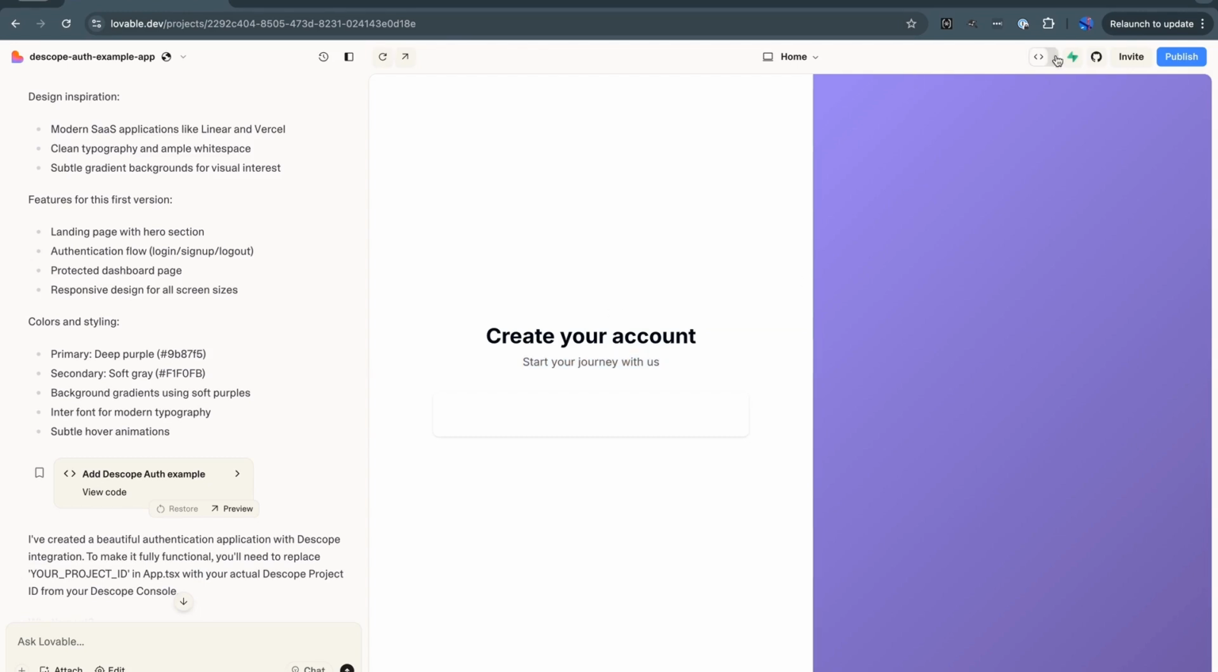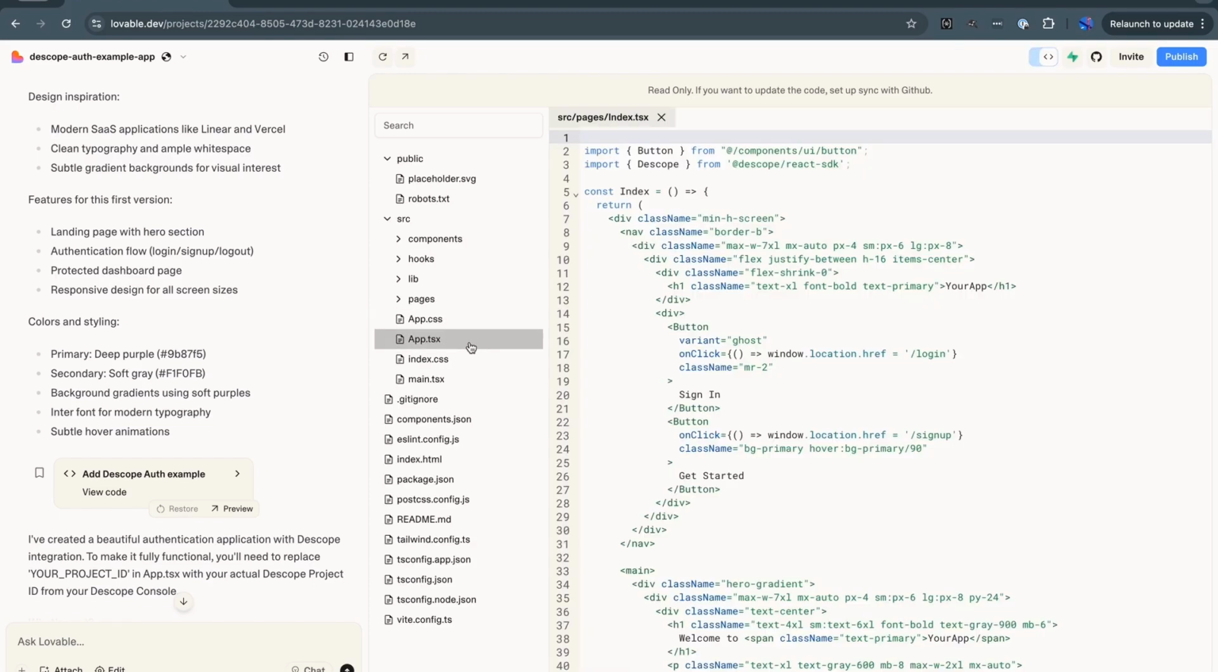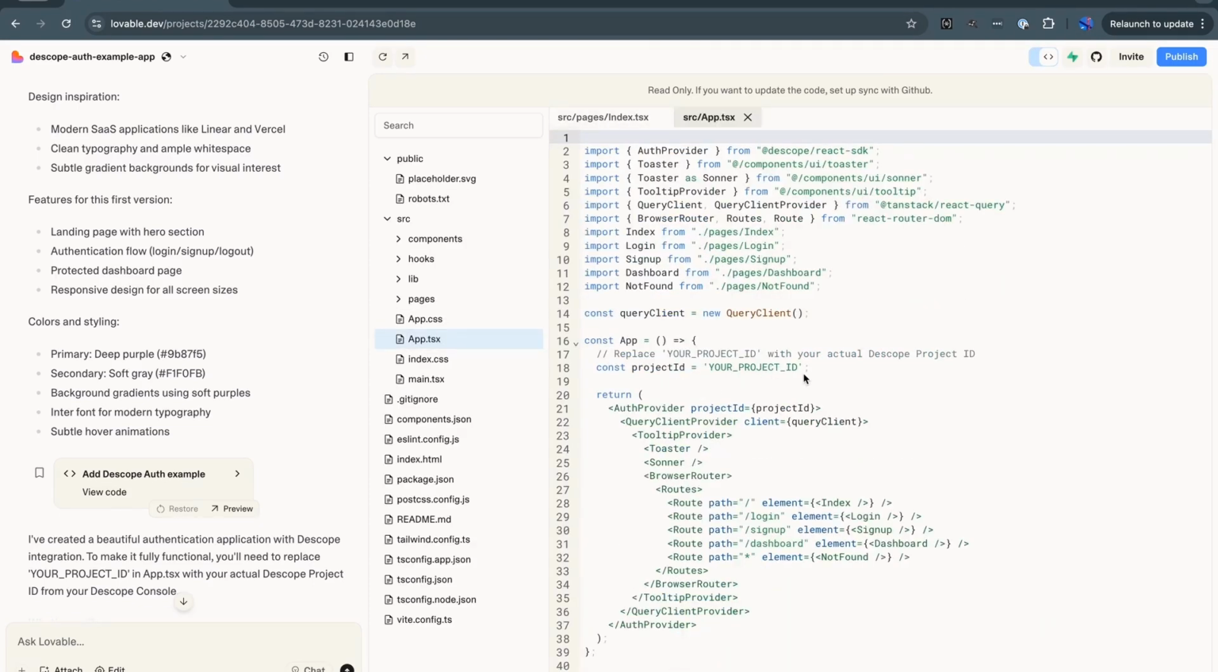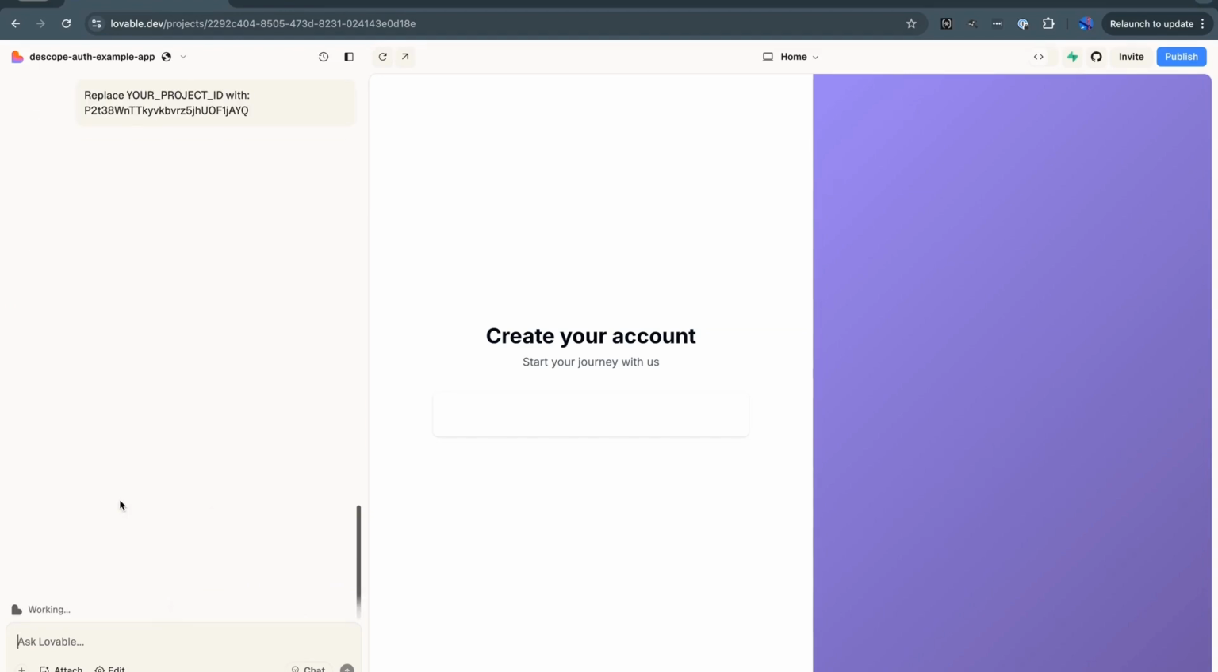As you can see, it's not working because we don't have a project ID set in the app.tsx, but we can do that now just to try it out. Let's do that real quick. Let me get my project ID and ask Lovable to set that for me. So I'm going to go ahead and say replace your project ID with this project ID. It's going to go ahead and do that for me.